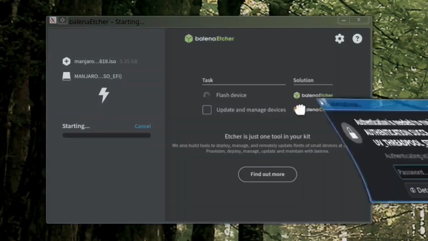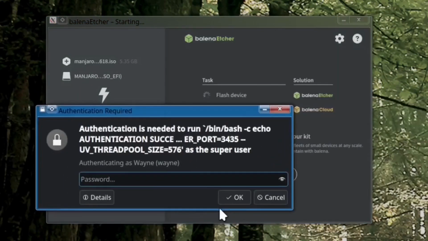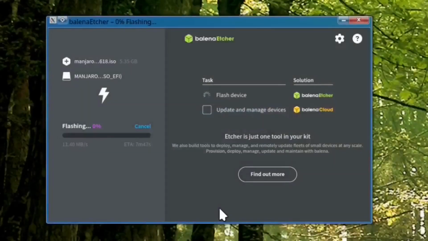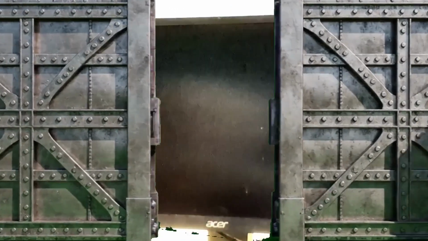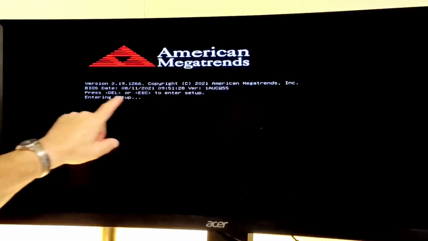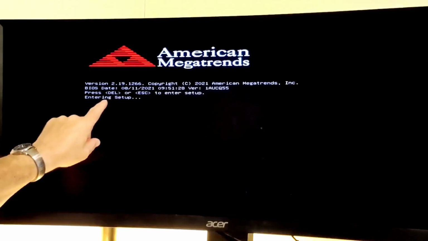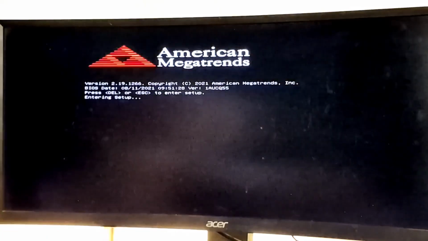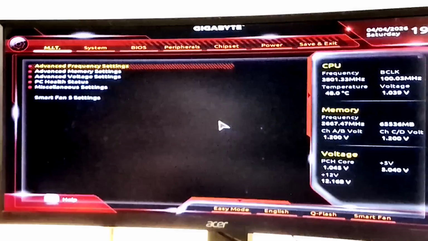I'm going to speed this process up once I put in my password and you can see what happens. And here it is, flashing the drive. Press delete or escape to enter setup. I pressed the delete key and it now says we're entering setup. And here is our setup.